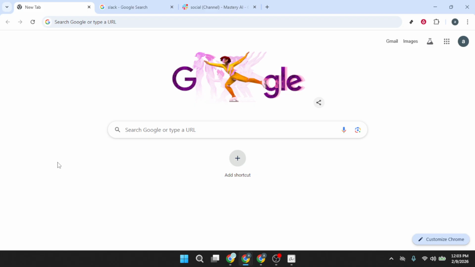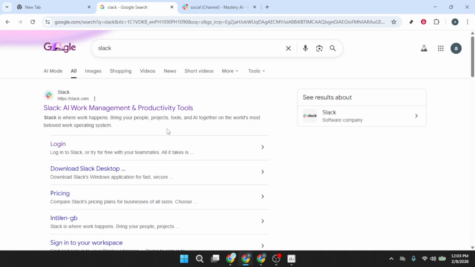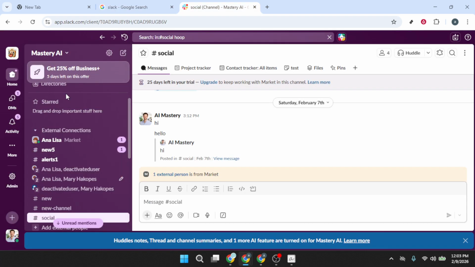Begin by opening your web browser and heading to Google. In the search bar, type Slack, then click through to Slack's website. If you're not already signed in, go ahead and log into your workspace. Once Slack loads, you'll land in the main interface where your channels and direct messages are listed on the left.